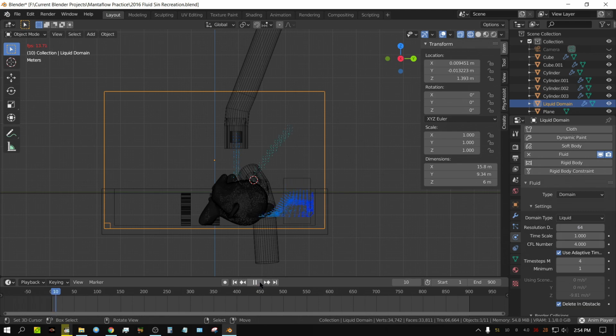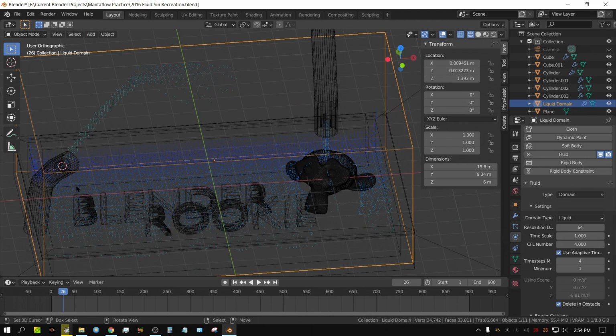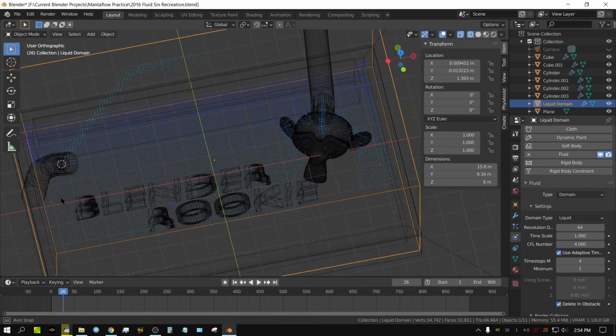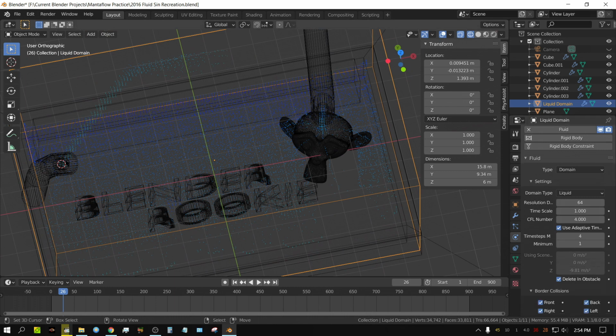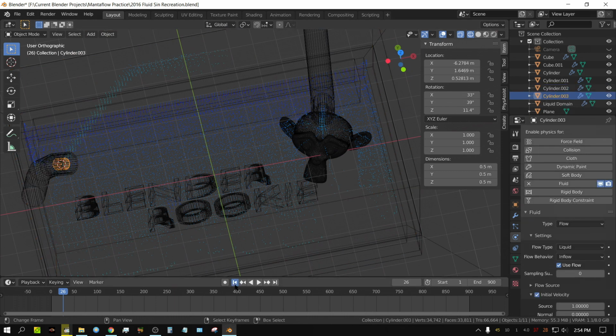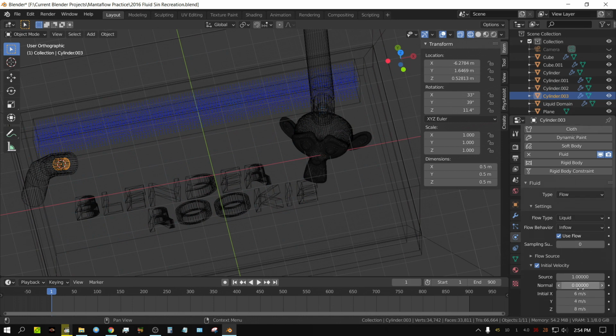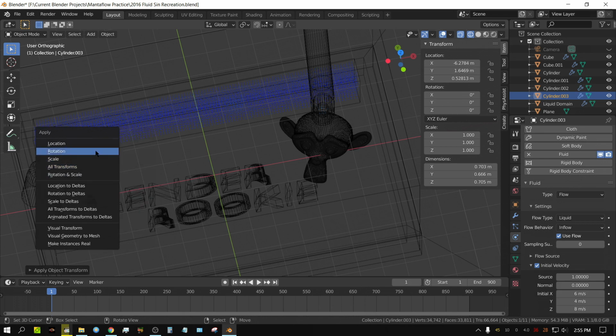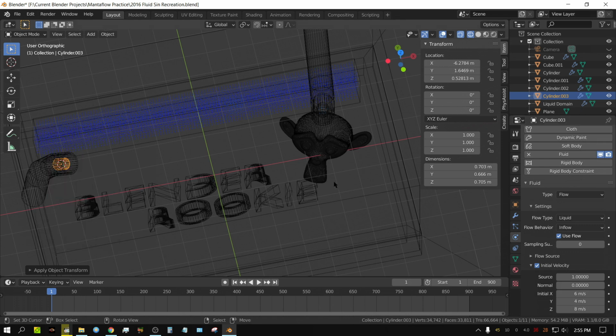And then press play. Oh, my flow is going the wrong way. Alright, make this... I tell you what, I could probably do this. This will probably fix that issue. Control A, and then if I apply the rotation, that may fix that issue.